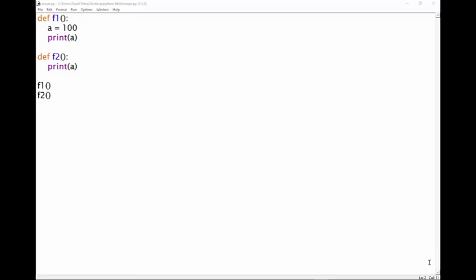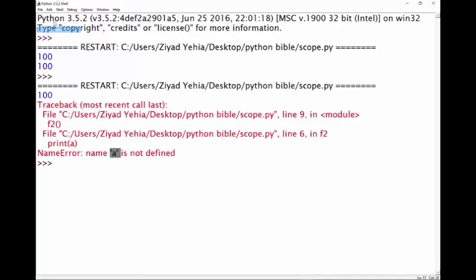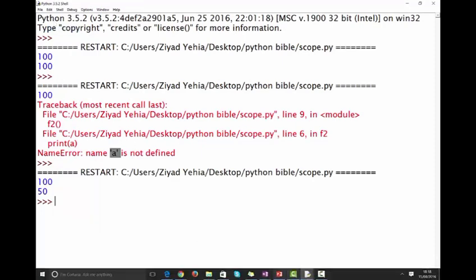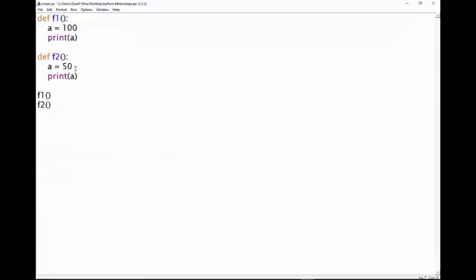Now, if I recreate f2 like this, I'm going to go inside f2 and say a is 50. Now we can see if I save and run this that both functions work, but they give a different answer, even though they both use a variable called a. This is because of the different local scopes that each function has.